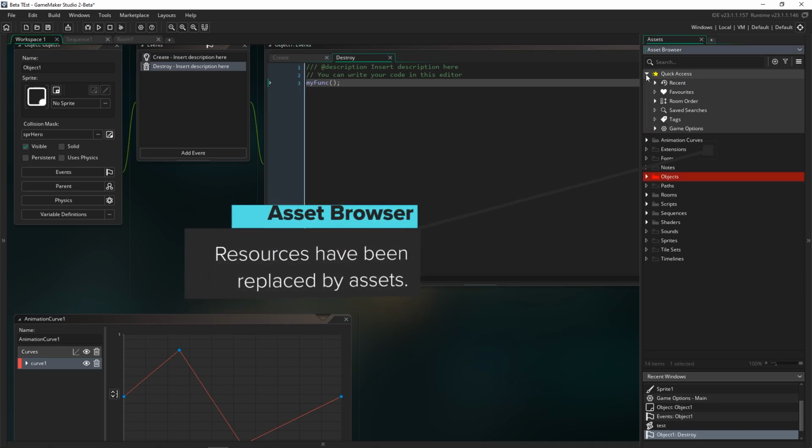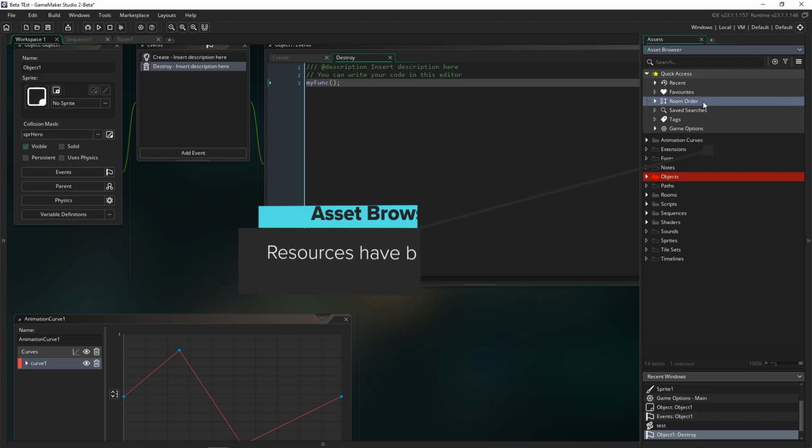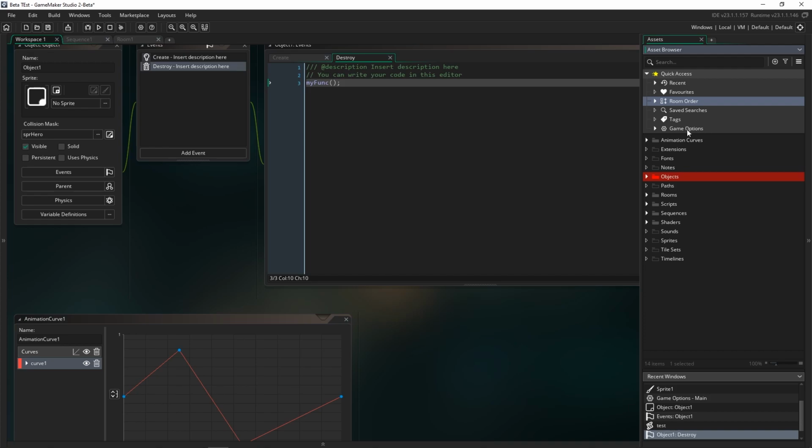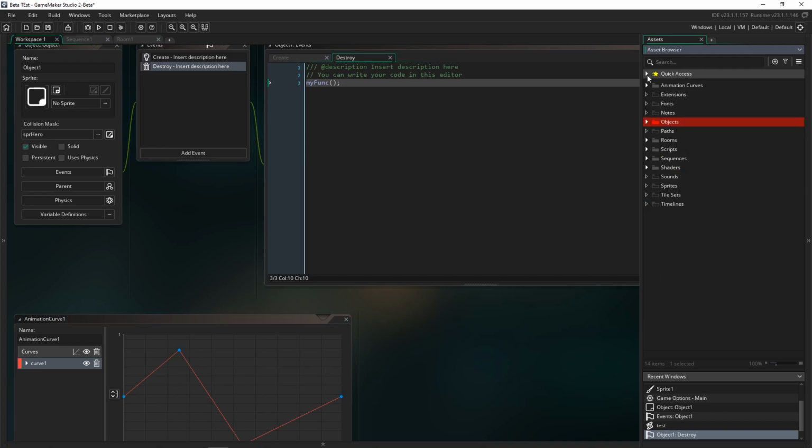So at the top, you have quick access to your recent things, favorite things, the room order, saved searches, tags, and then game options under here. So that's kind of cool. And then down here, you would notice that things look quite a bit different. Their icons are gone, and you can color some things. So this is no longer just a modified resource tree. It is something entirely different.